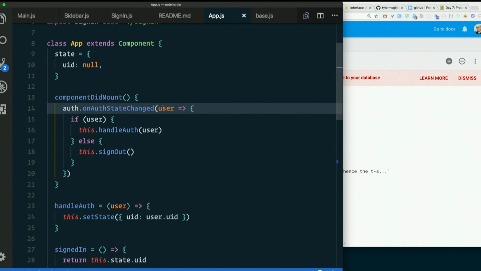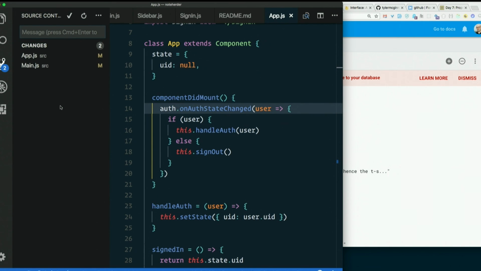Do what? Yeah, give me 1 sec. Let's go ahead and commit this. Scope notes by user.